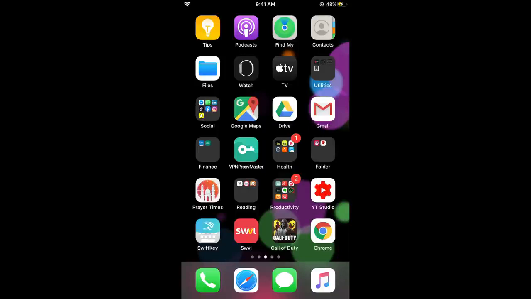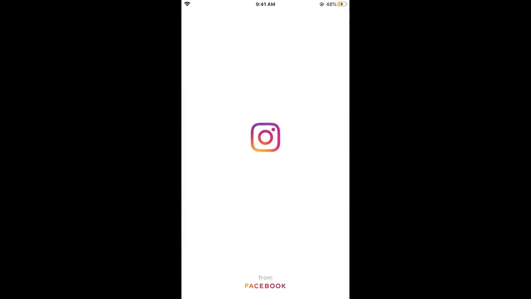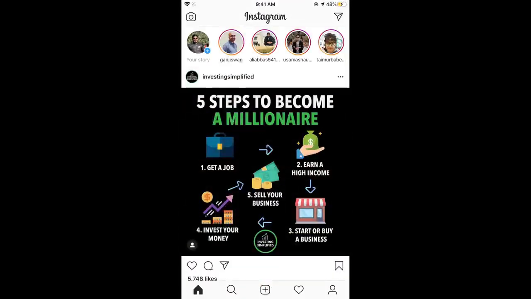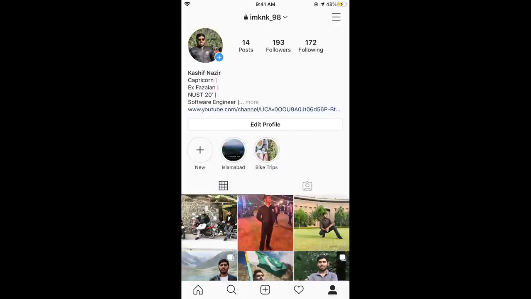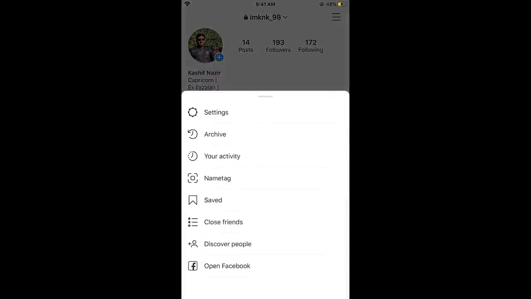First, make sure that you are connected to the internet, and once connected, simply go and open your Instagram app. So here we go. Once the Instagram app is open, simply go and tap on your profile icon at the right bottom corner. Once you are here, now go and tap on these three lines at the right top corner.